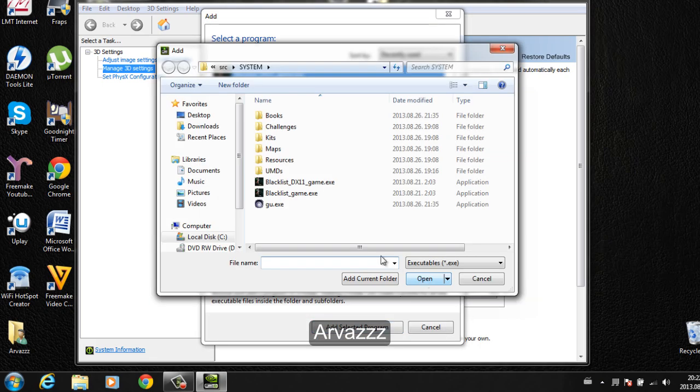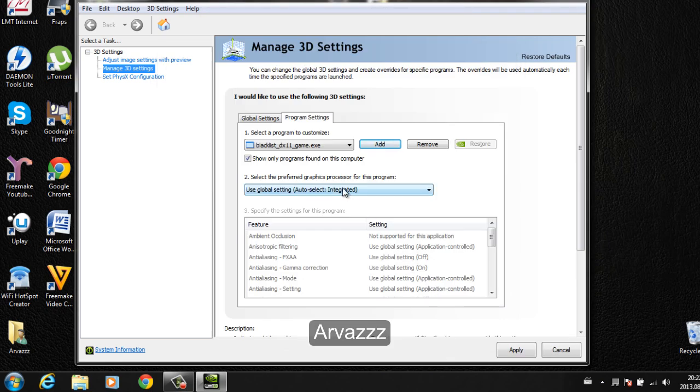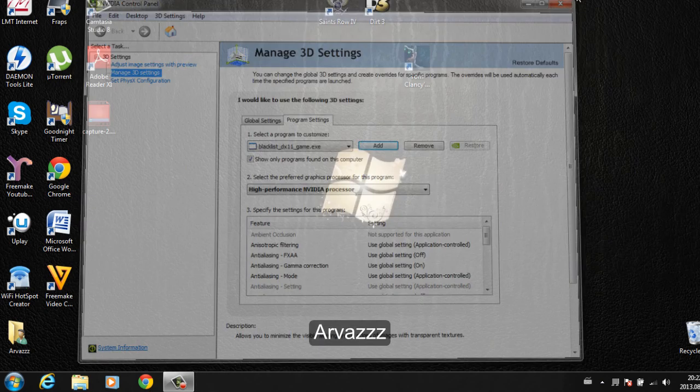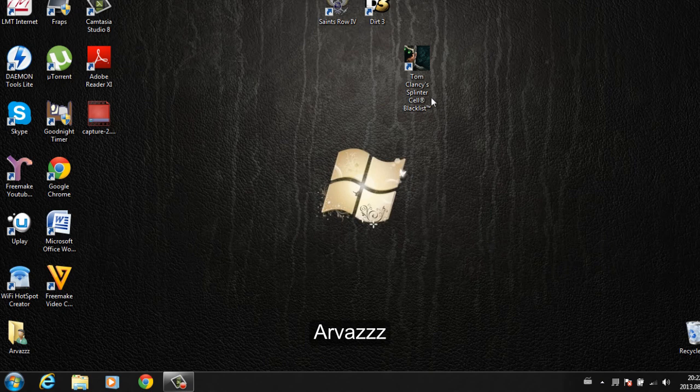Click browse and locate the game directory and choose this one. Click open and choose from integrated graphics card to high performance Nvidia processor, and then click apply. And that's it. Game should work now.